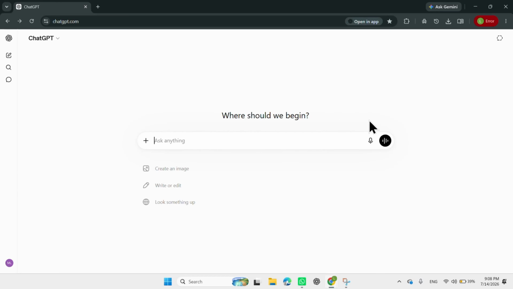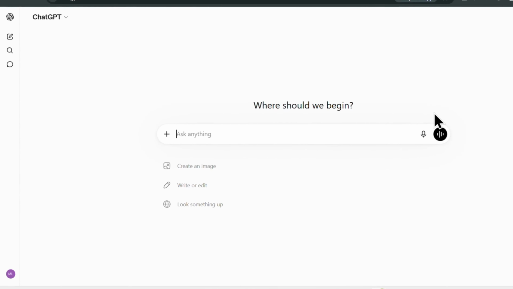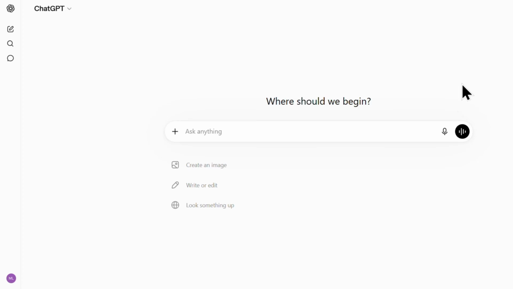Hey guys, I'm going to show you how to remove saved memory in ChatGPT. If you want to remove a saved memory in ChatGPT, here's how. Open ChatGPT and sign in to your account.